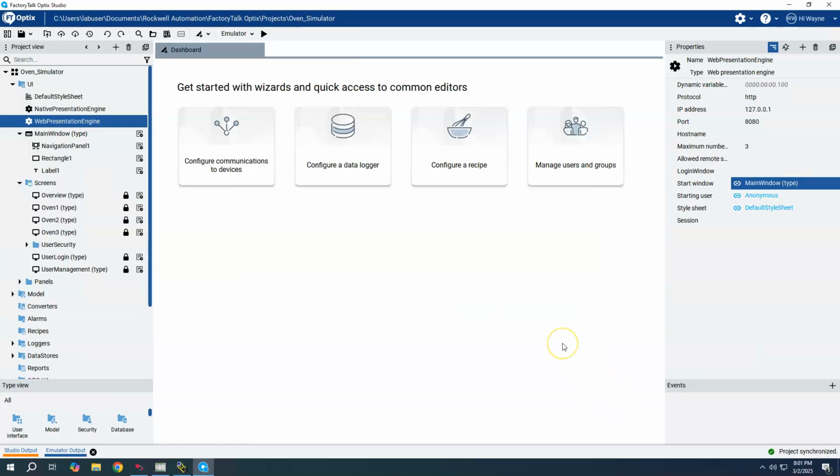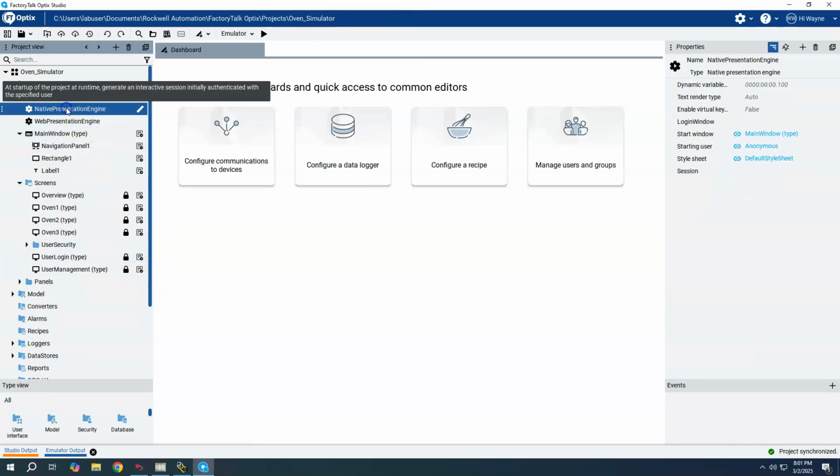But what if we wanted to basically use a login window instead of creating a screen? So what I mean by that is, if you come up here to the native presentation engine, or the web presentation engine, when we come to the properties, we see that there is a login window option here, right? So the start window is default to the main window, but there's this login window.